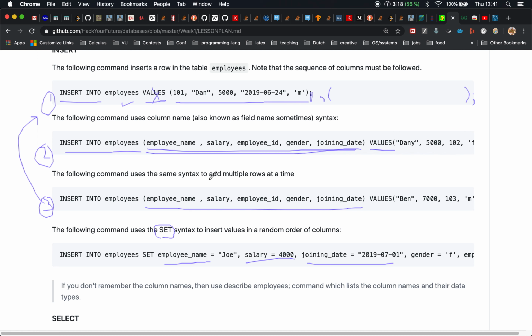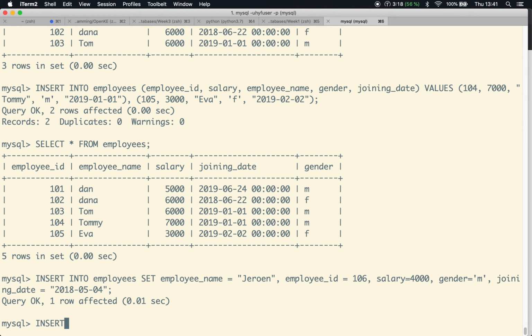If you want to add multiple rows at a time and you don't want to mention the sequence yourself, instead use the sequence in which the table was created. It means ID, name, salary, joining date, and gender. You can still use this syntax for the variation number 1. Let's see a quick example of that.